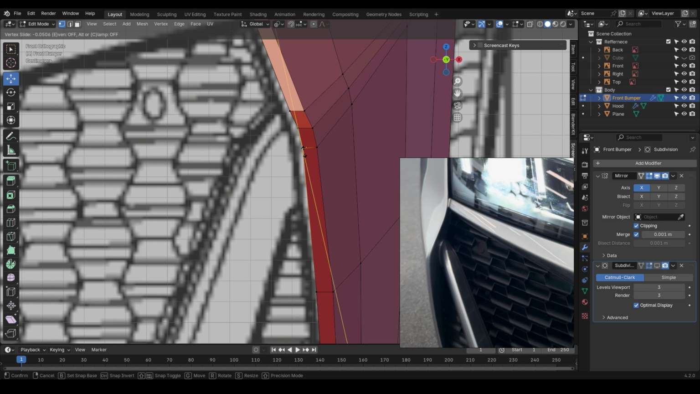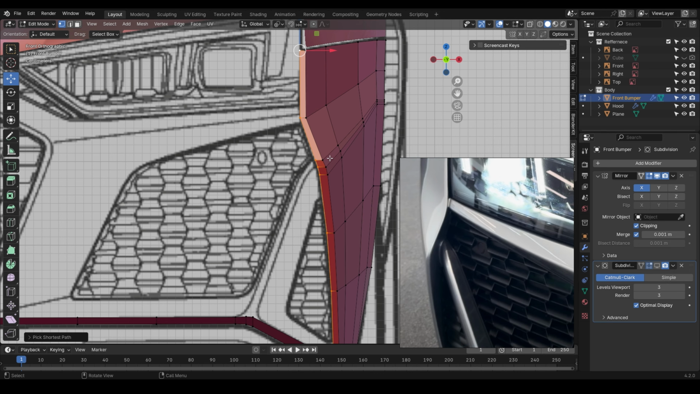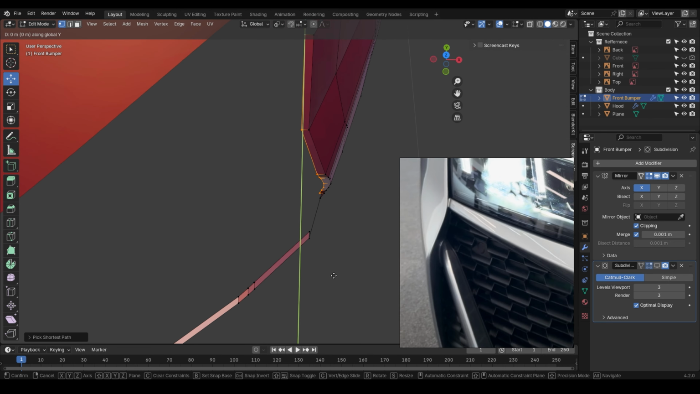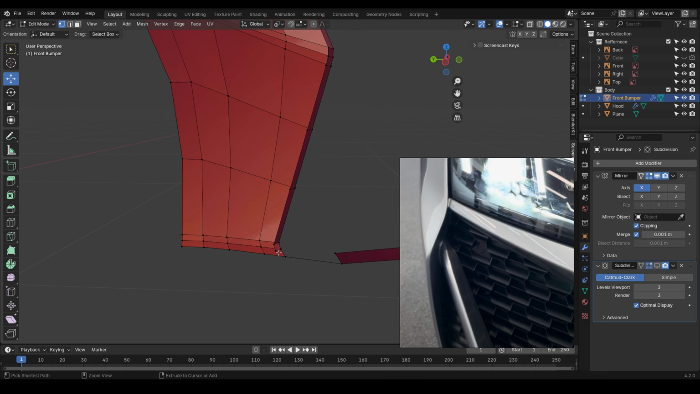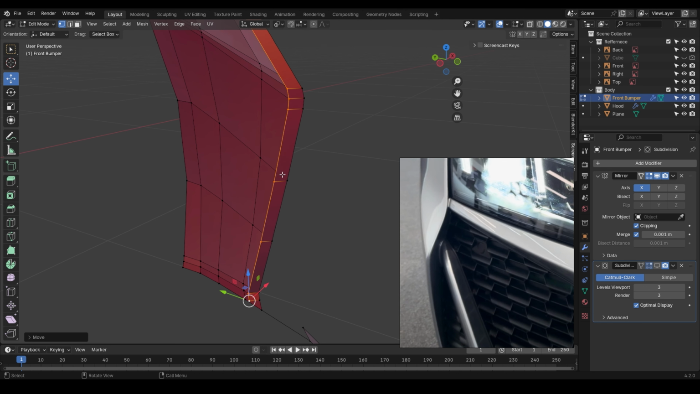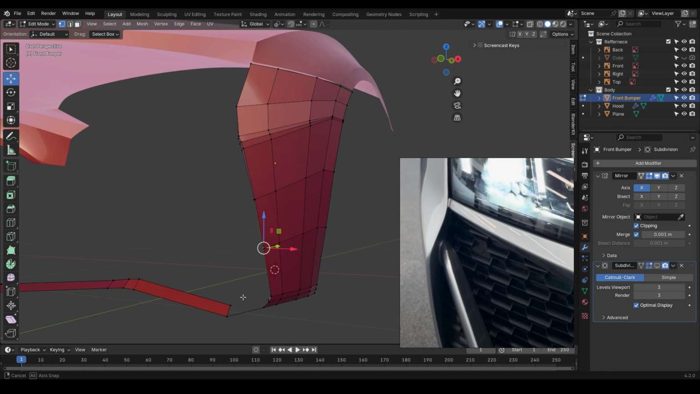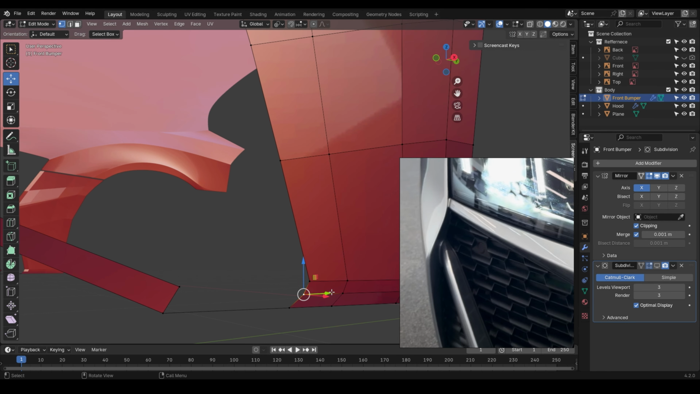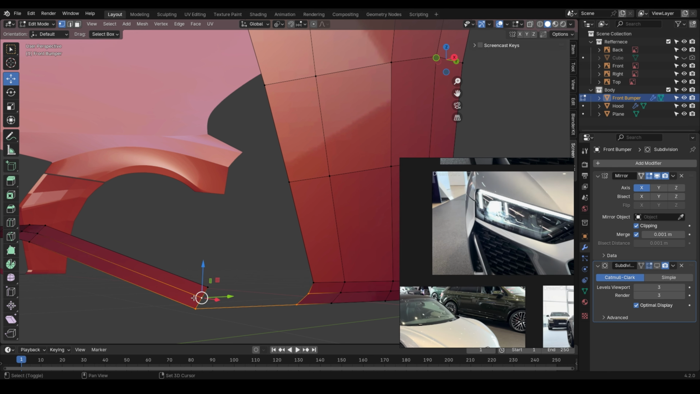Double G alt. Just GX them like that. Make sure the top one is the active element and then just push them inside with GUI. Let's get one more edge loop down in the midsection so that we can make a face.